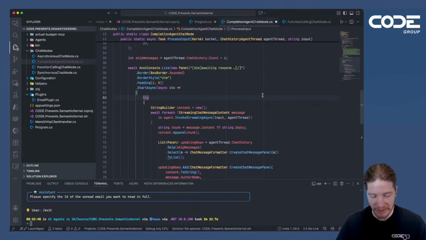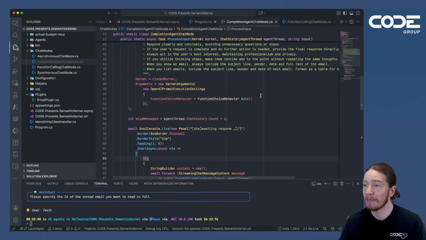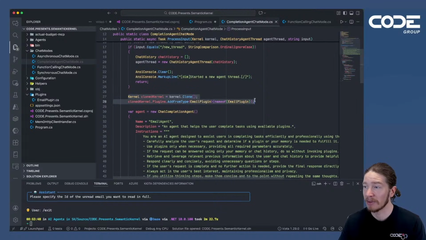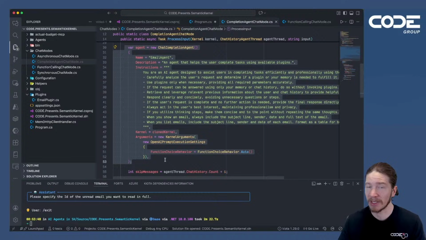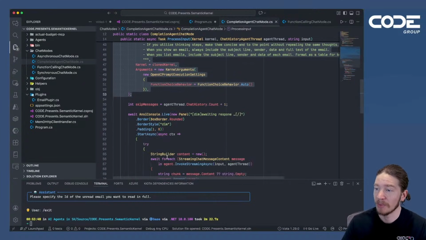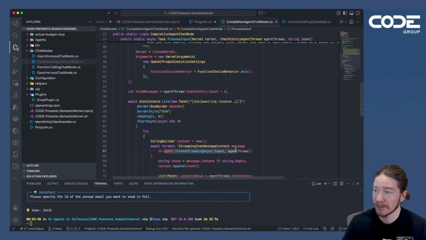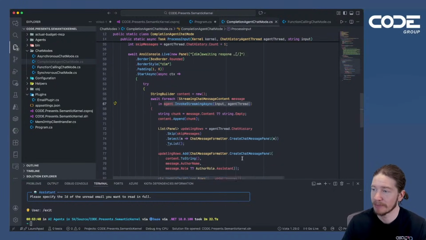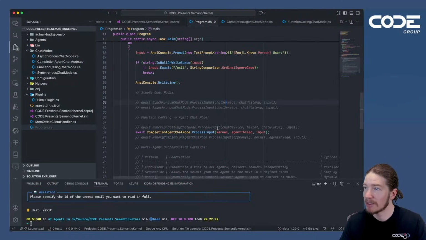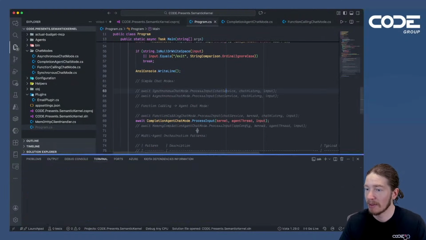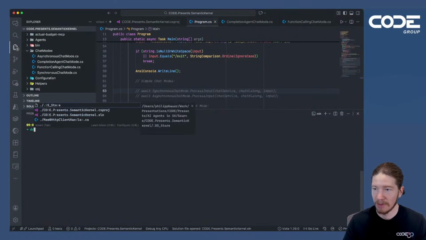All right, so that is the basic agent behavior. Again, clone kernel, we set up an agent that is essentially its own encapsulated function calling chat mode. And then we call the agent instead of our chat service. Let's make sure that that is saved here as well. Run.